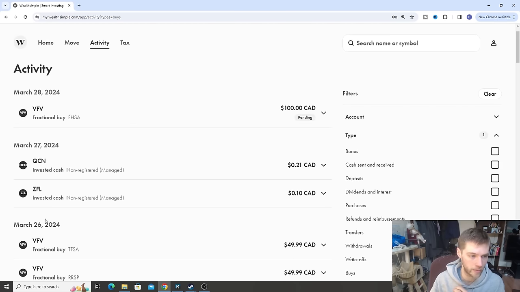So here we have all of our buys. Once again, I buy my big ETFs and I've been buying some individual stocks.